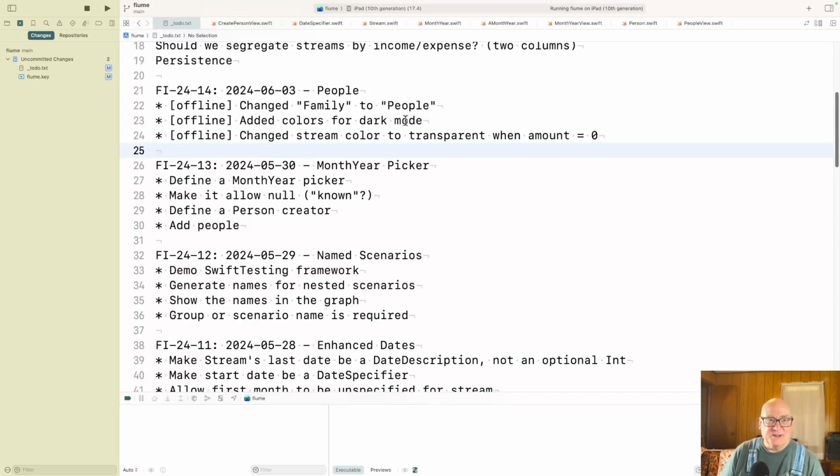So adding colors, change the stream color to transparent when the amount is zero. I thought that was a little confusing to be green when you didn't have any money in there. And I also changed family to people. I think family makes you think you should enter everybody, including all your kids, and that's not really what you probably want to do. And you could have people who aren't exactly family involved too. So I'm always tweaking.